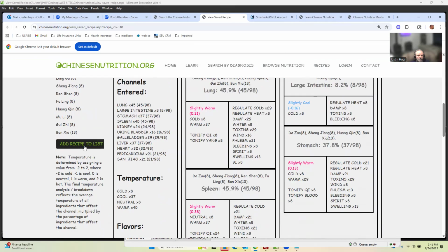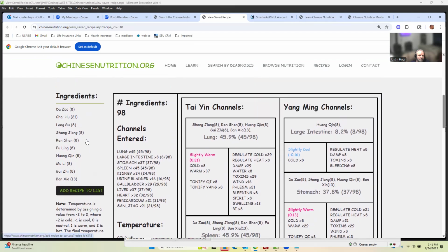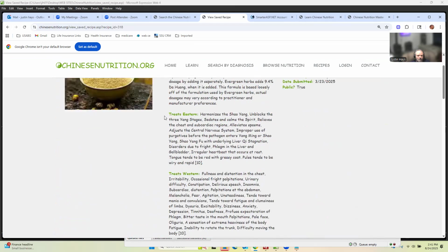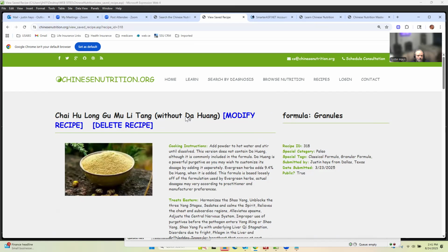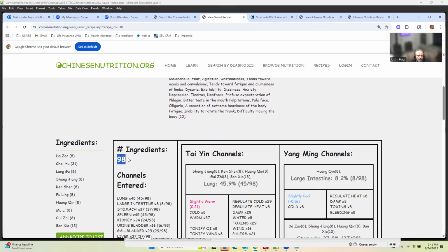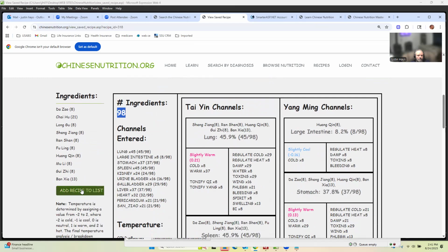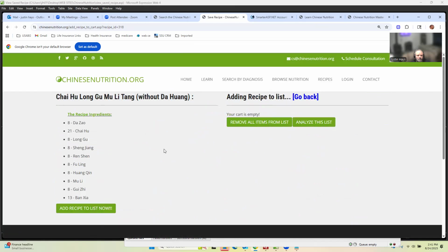All right, so I'm pulling up the formula and you see this button here, add recipe to list. Note that with most herbal formulas, they're going to be based on approximately 100 ingredients. It's not always possible to get exactly 100 because there'll be like 2.2 grams of this, 2.1 grams of that. But we get as close as we can when I save these recipes into the website. So I'm going to go ahead and add the Chai Hu Long Gu Mu Li Tang to my cart. That's going to add all 98 ingredients to my cart. Ready? Here we go. Add recipe to list.